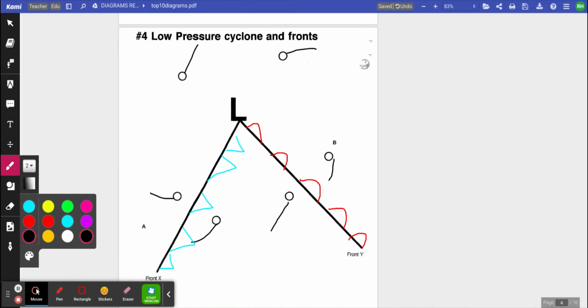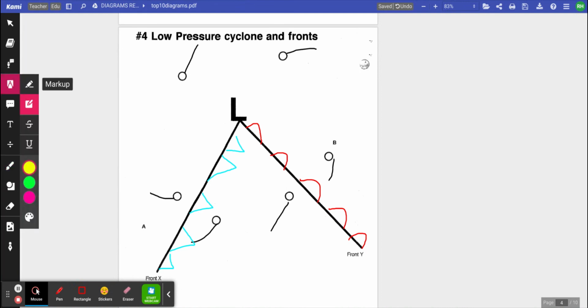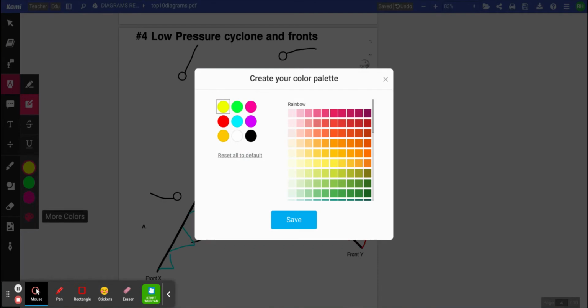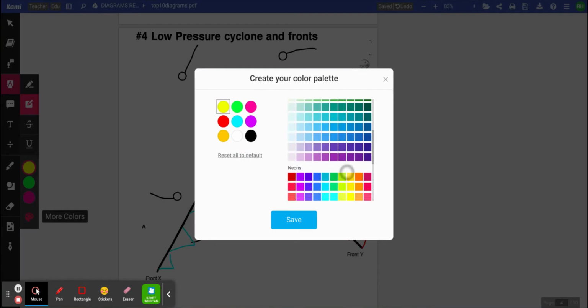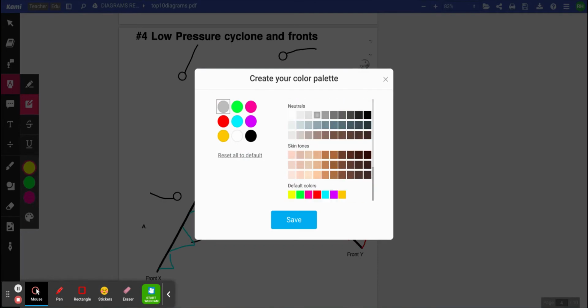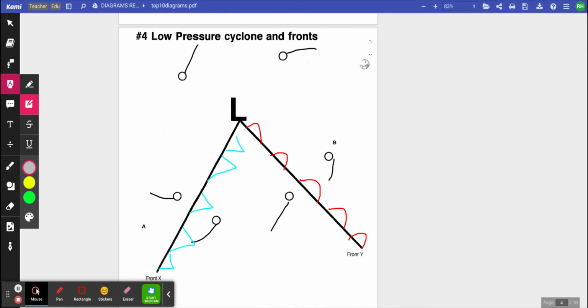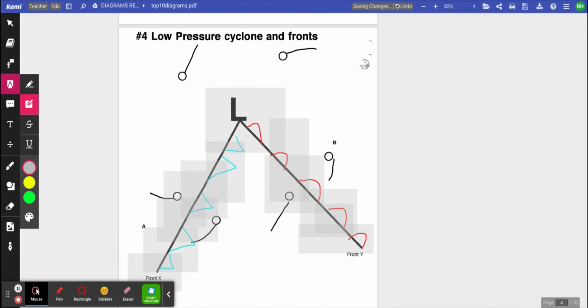Now let's talk about where it's actually raining or precipitating. I'm going to grab gray for this. Right along the front, there's going to be precipitation. Right along the low pressure system, kind of anywhere along here. I'm kind of filling in, and along this one. So this whole area is going to be rainy and stormy, kind of all over there.